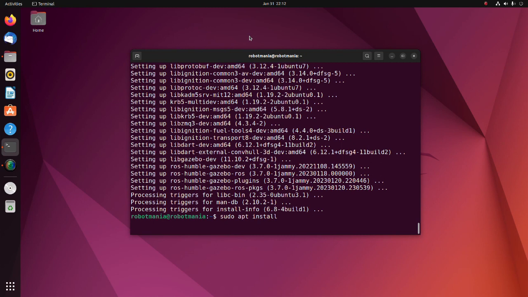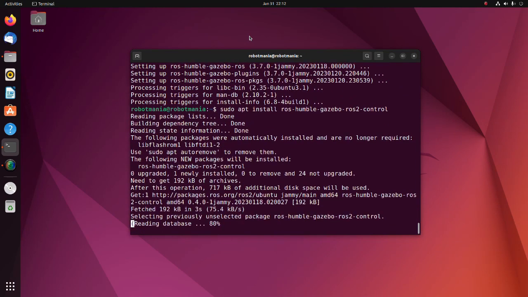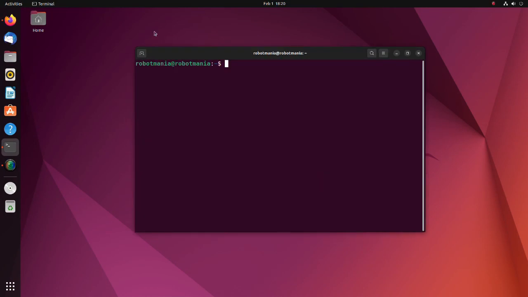Install the Gazebo ROS 2 control package. This package integrates the ROS 2 controller architecture with the Gazebo simulator.